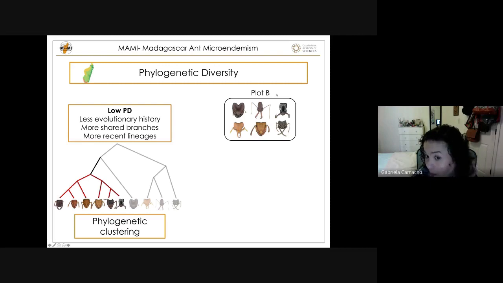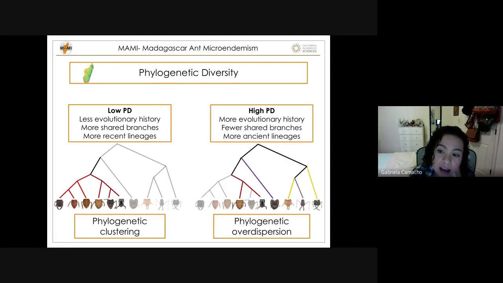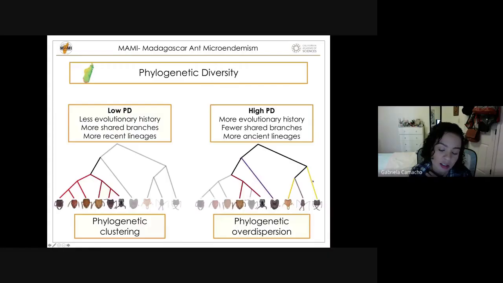But if we look at plot B, we also have the 6 species, but they're not the same species. And this plot B actually has a high phylogenetic diversity, because as you can see here, you have the species distributed all over the phylogeny for the ants here that I showed you, which means that we have more evolutionary history in this plot. We have fewer shared branches. They're more distantly related and more ancient lineages. And this is what we call phylogenetic overdispersion.